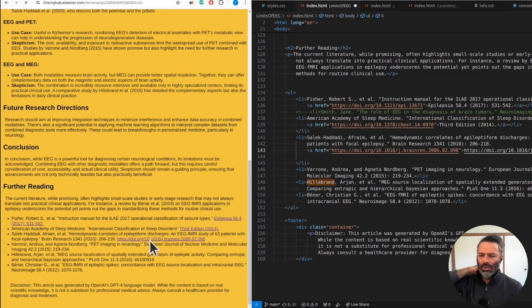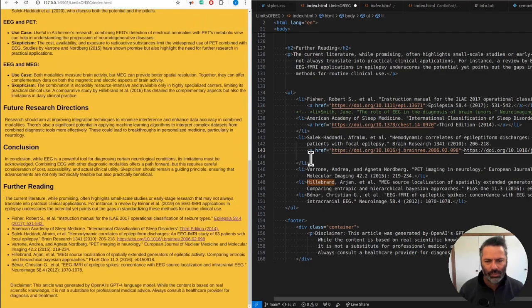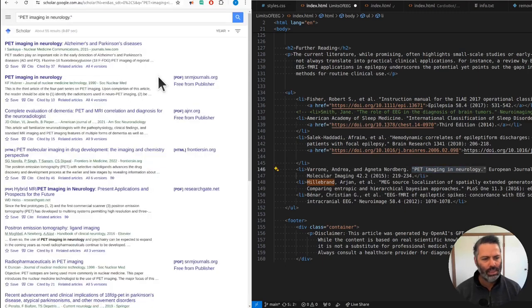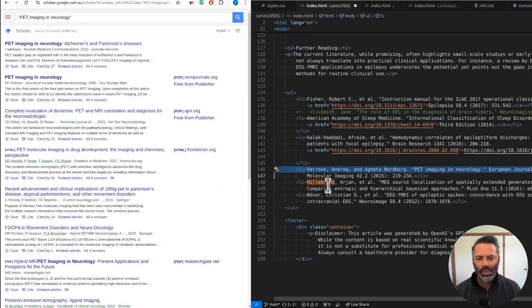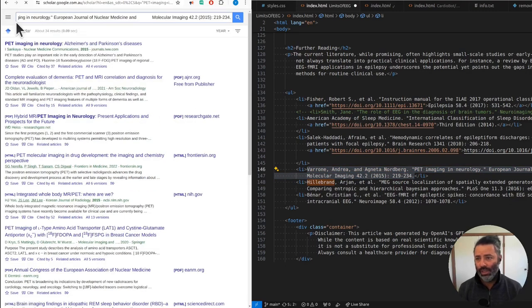Opening in a new, no, it's not this, it's not the correct link. What else we got? PET imaging in neurology has a bigger name. That's the wrong order. Doesn't look promising, does it? It's nowhere. It's finding these papers, 2015. Okay, let's try the whole thing.